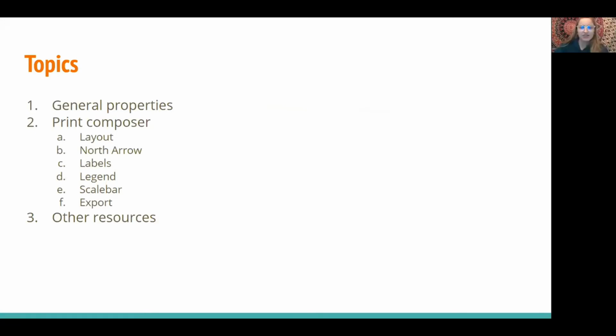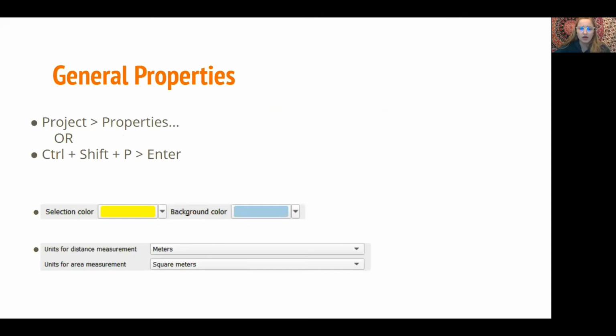So today we're going to talk about the final steps to take to finish your map and to export the final product. The general properties can be accessed by either clicking Project on the menu ribbon, then finding Properties on the drop-down list, or using the keyboard shortcut Control-Shift-P.